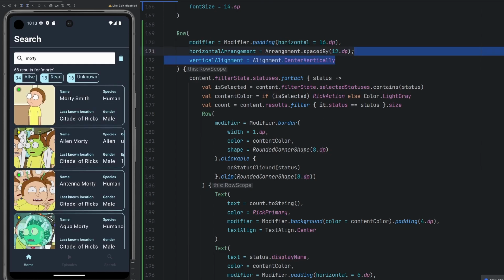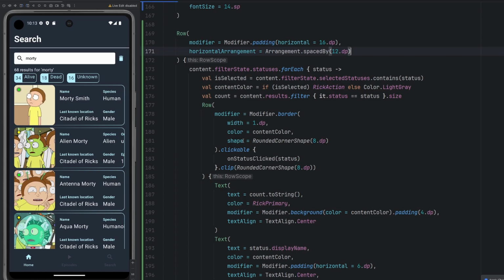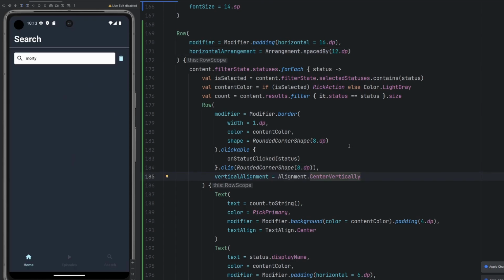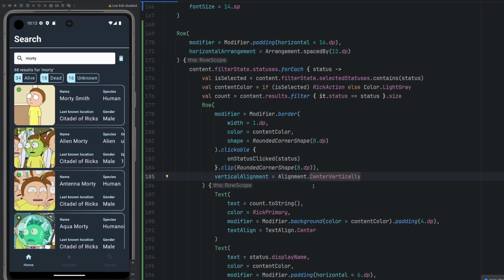Just kidding, it's the wrong row. Sorry about that. We'll put it right here. And rerunning things, we should be all good at this point. It does look like that.